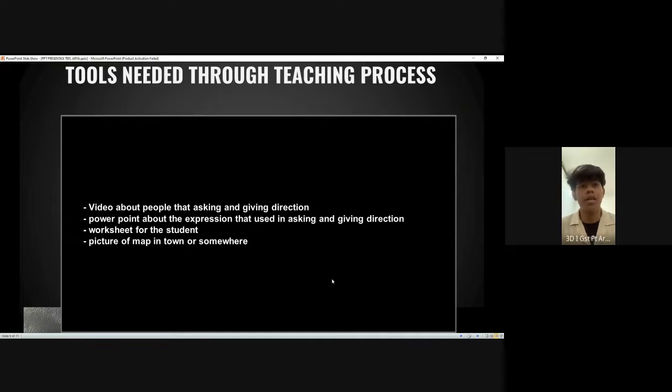The next one, I'm going to need a PowerPoint about the expressions used in asking and giving directions. In this PowerPoint, there are a lot of variety of expressions used in asking and giving directions. So by giving this to the students, they can learn or they can know about this. There are a lot of expressions that we use in asking and giving directions properly.